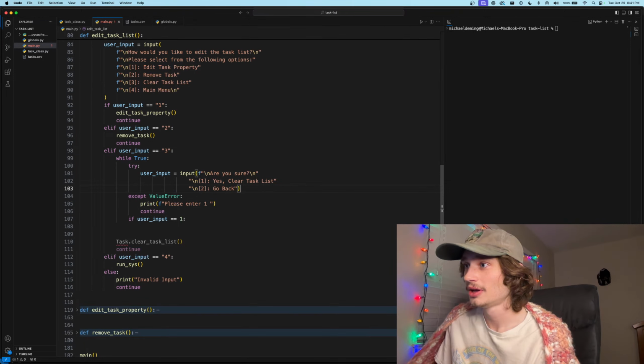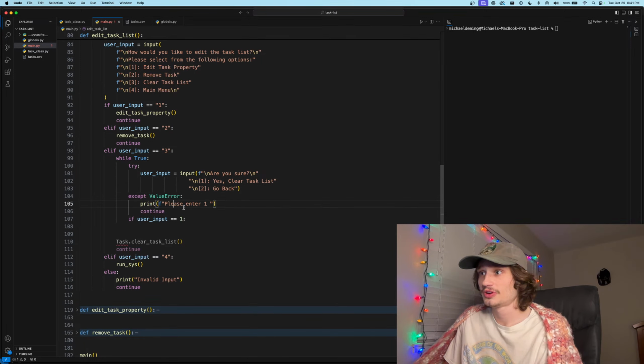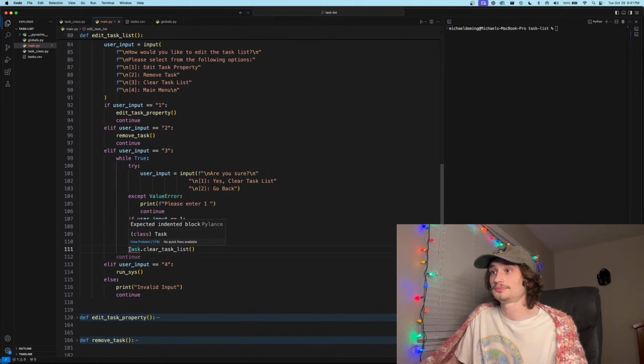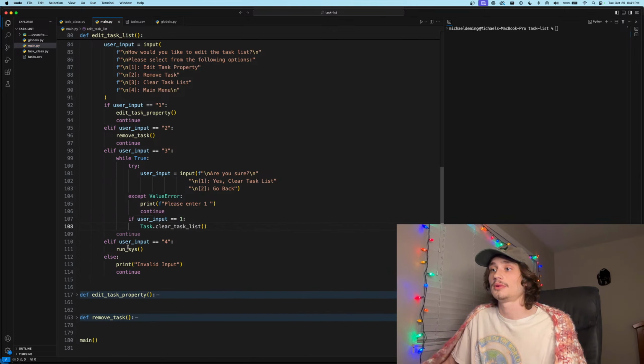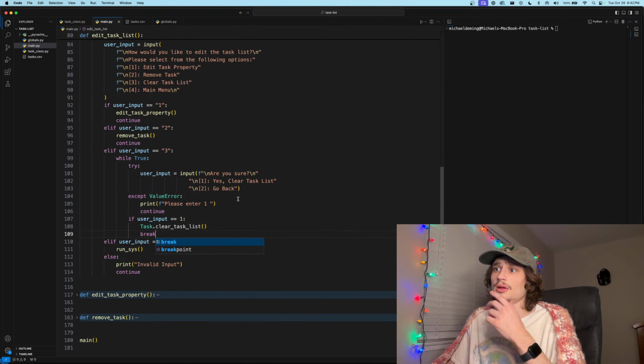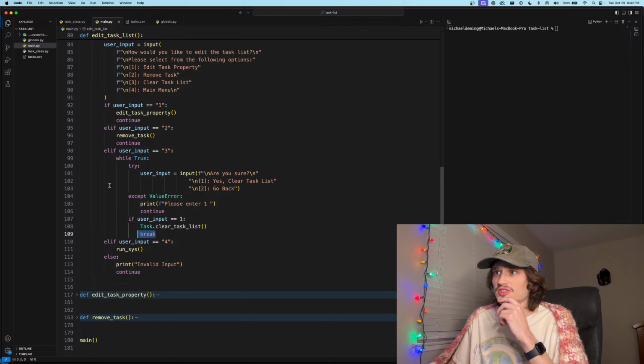All right, so we are going to go back. So if the user enters 1, we want, except if we get a value error, right? So if the user enters 1, we want to run this function here, or this method, right? And then we want to break here, right? I guess it doesn't really matter if it's just going to end.